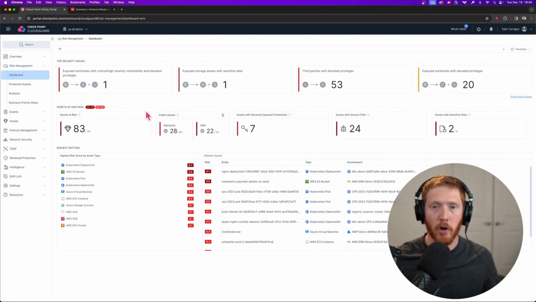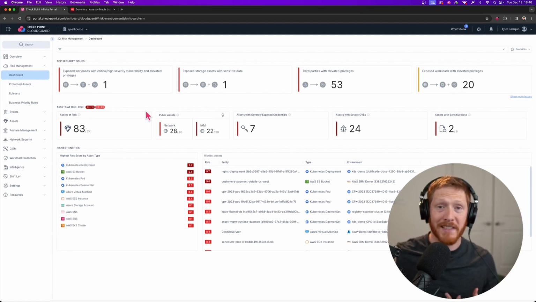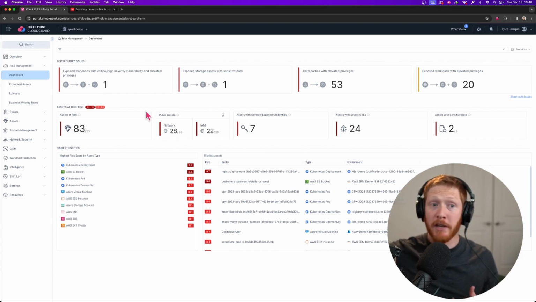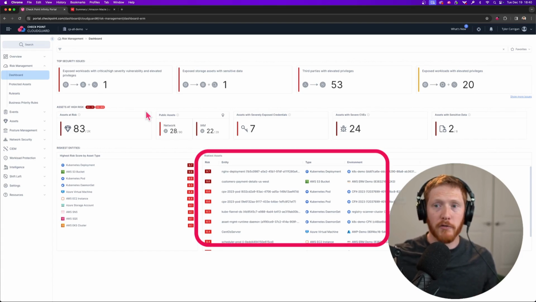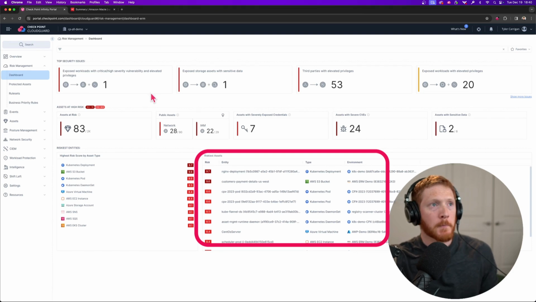We take into account all of those things and come up with a score between 0 and 10, 0 being not very risky, 10 being your riskiest, meaning you need to fix this now. And then we provide you that list of triage assets so that you can make informed, time-sensitive decisions on which assets need your attention first.